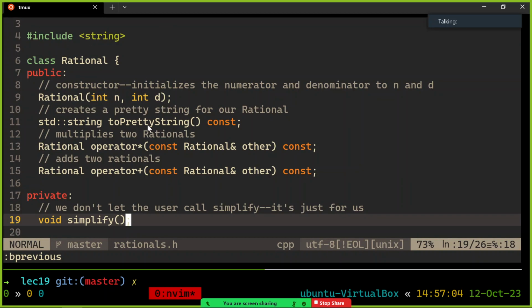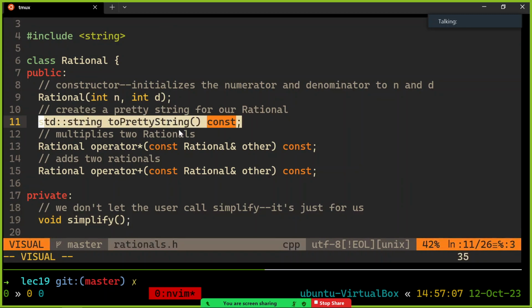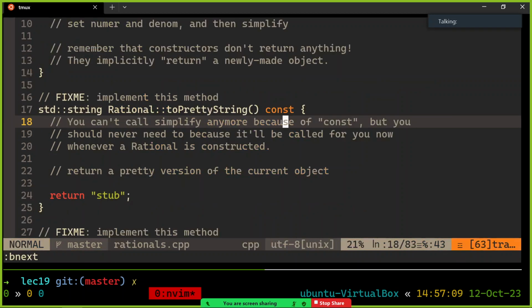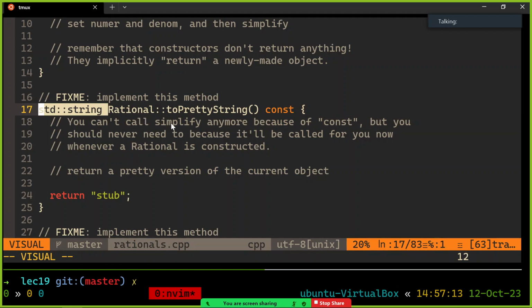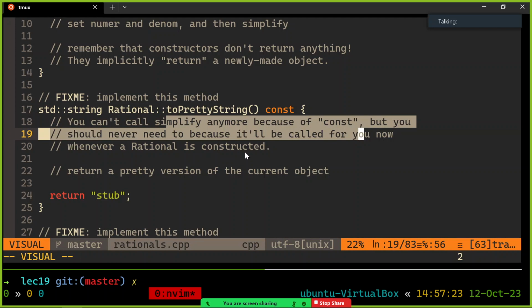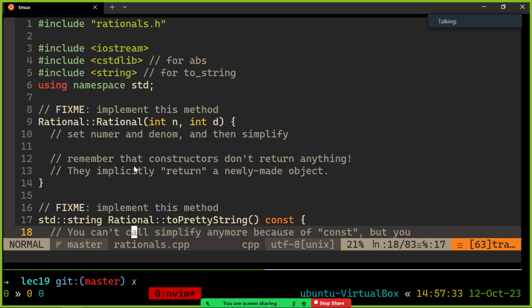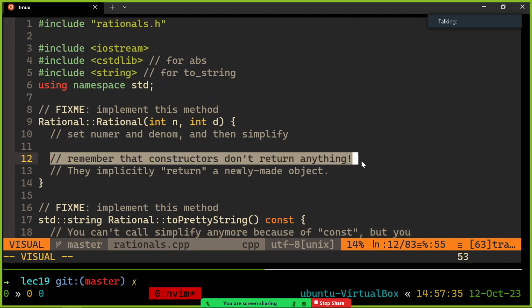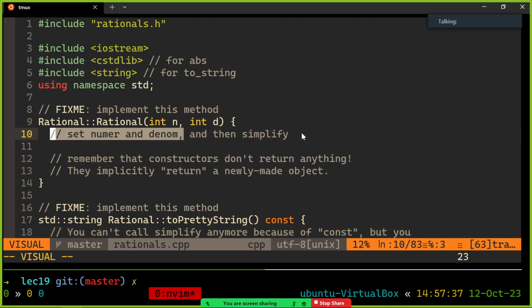toPrettyString is a const method that returns the string, of course. Again, no parameters necessary. It's creating a string out of yourself. Somebody's calling it on you, the rational object, and you have inside of you a numer and a denom. This should have been simplified for you. That's the one change. You can assume that your rational number has already been simplified, so you don't have to call it in toPrettyString, and then you just convert it to a pretty version of yourself. The simplification actually is going to happen in the constructor now. So set numer and denom and also call simplify on yourself.